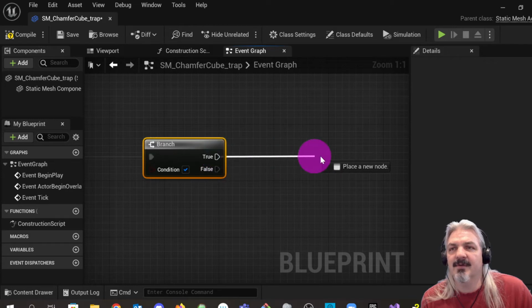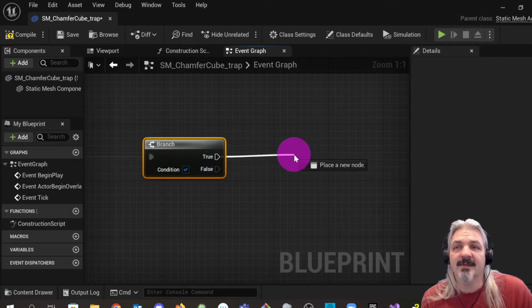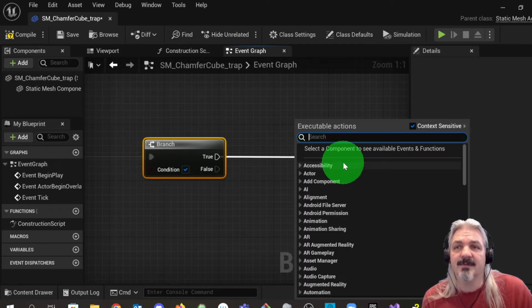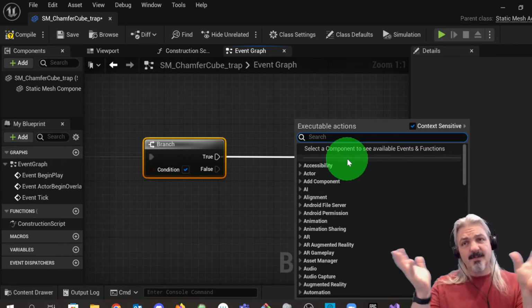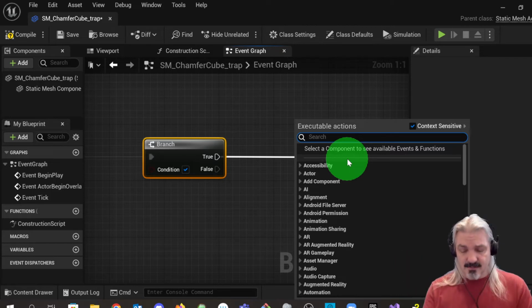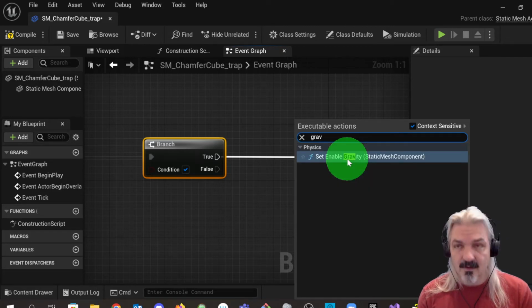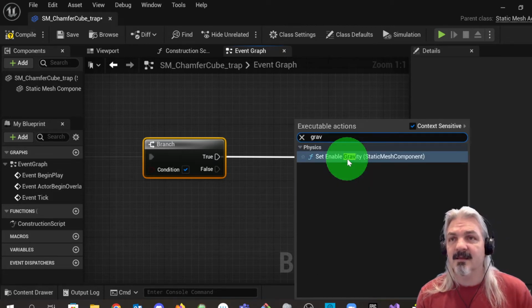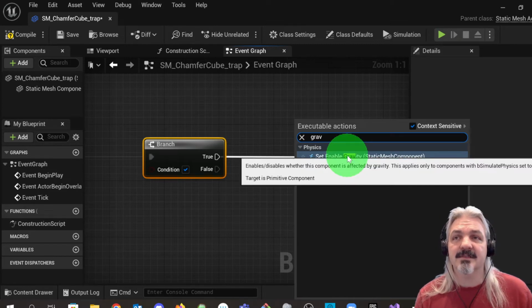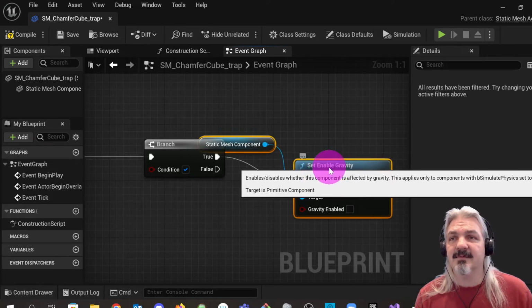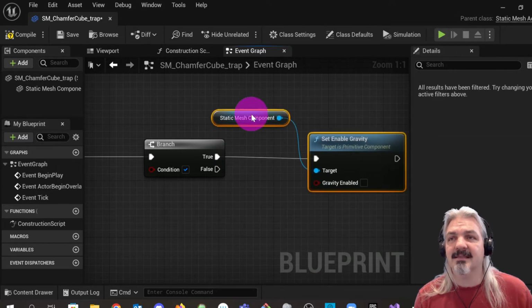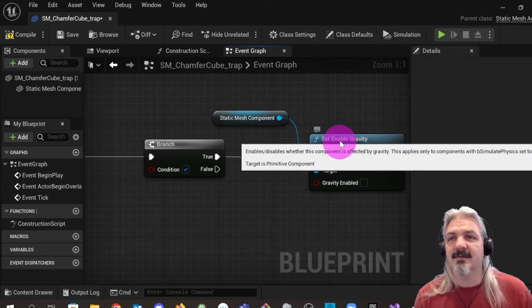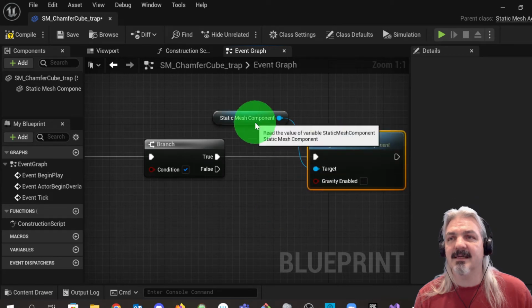Now, one of the things I can do is pull off the true, and it currently has gravity turned off. I could set gravity on this object. So actually, it's set enable gravity. So I type gravity, and it's set enable gravity. Now this is all being highlighted together, so if I click away, I can move that just up and down.